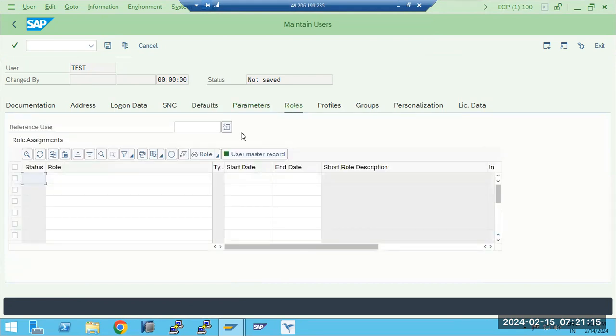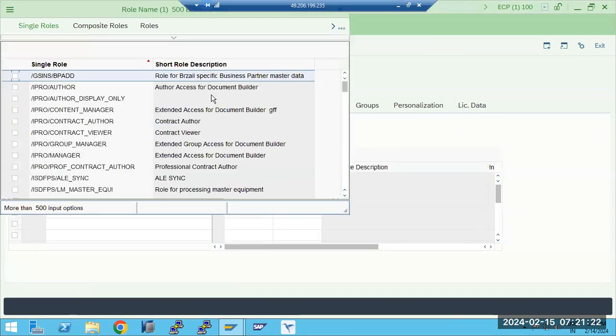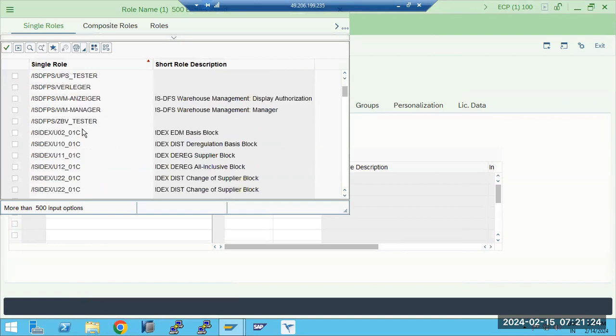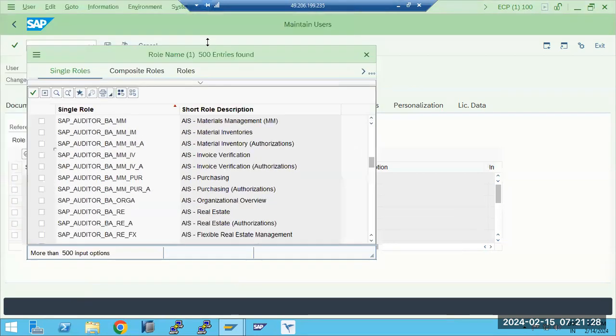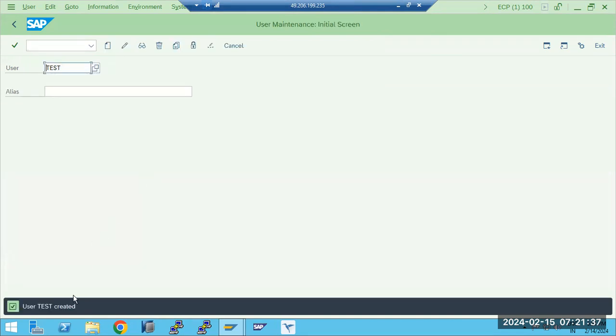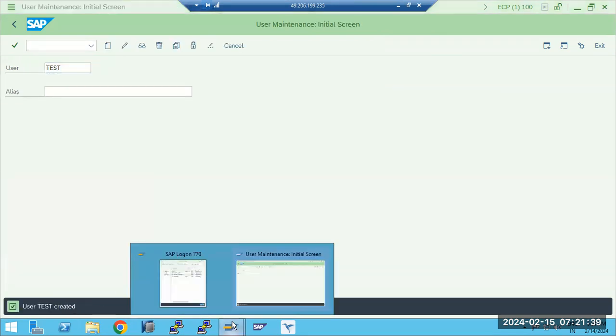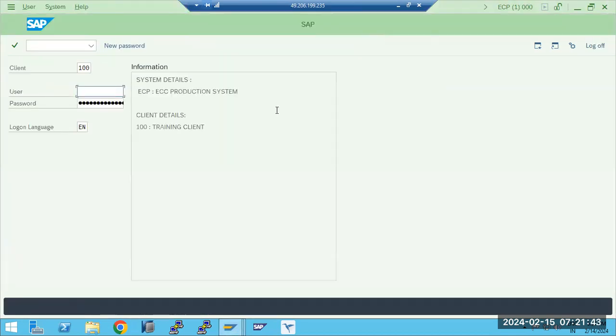But the roles are very important here. What is this user going to perform in the SAP system? Multiple roles are available, and you can assign multiple roles here. If you don't assign the roles, what will happen? I will tell you, just save it now. Okay. Now, the test user is created in the SAP system. The user is created here, right? Now, let's log into the system with the test user.